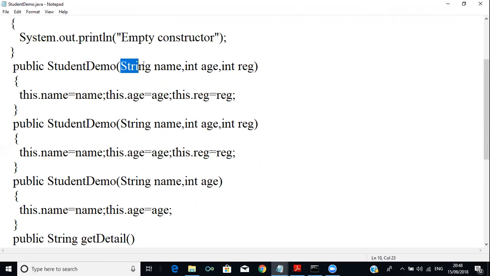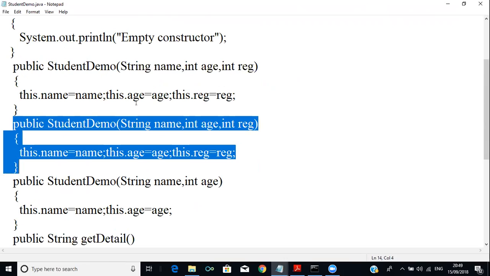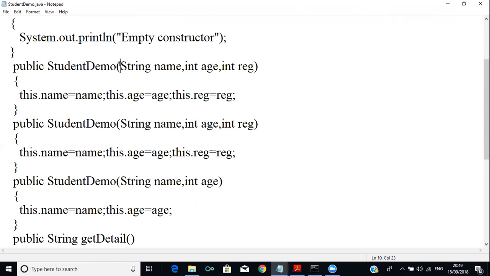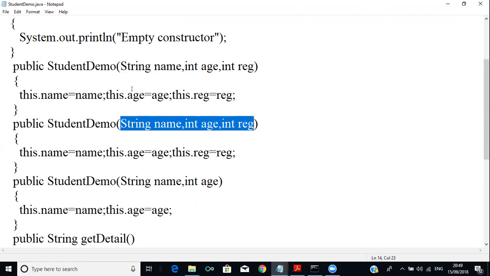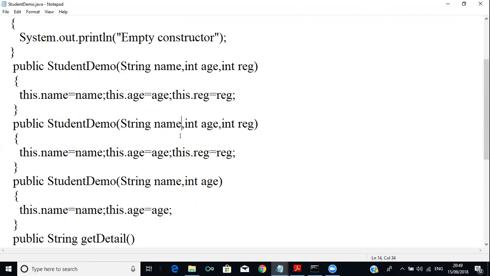But the order that we used previously should not be used for the next one. So for example, you should not use the same order in the second one because it is already defined. But you can just swap it with the age. For example, you can put it like this. So first you can put age, then at last you can put the string name like that, and you can use it.